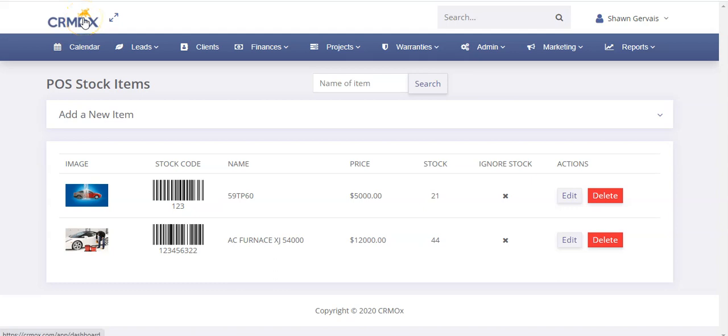Another great feature in the system in today's tip is the point of sale system, or POS system. This is tied into the invoicing system, and it does function with a barcode scanner as well. So if you have a barcode scanner, you can take advantage of that and hook it up to your system. Or if you don't have one, then you can manually type in the information as well.